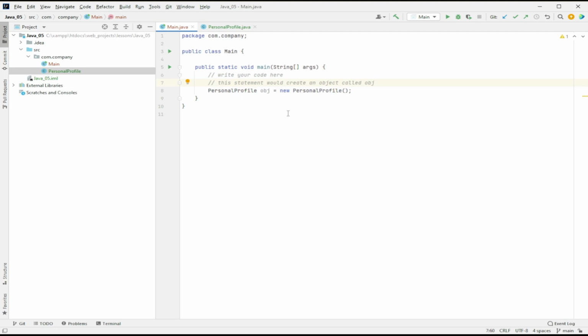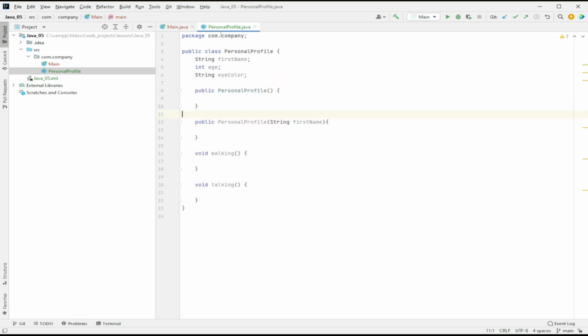If we compile, let's try to add also the values here. As you've noticed, we have here firstName, that's the name of our variable. So let's try to call here Michael. Let's go back to our PersonalProfile, System.out.println, my name is firstName.